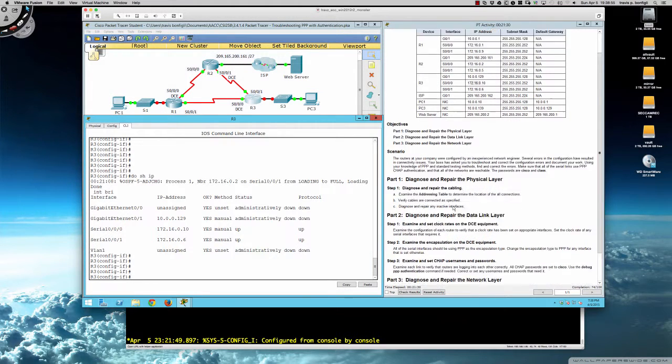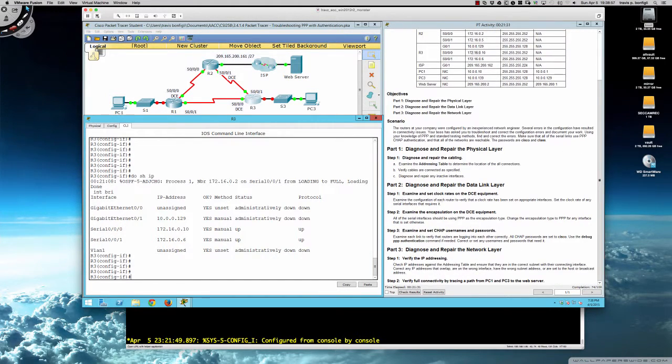Okay, so, sorry about that. So examine the configuration of each router to verify that the clock rate has been set on the appropriate interfaces.